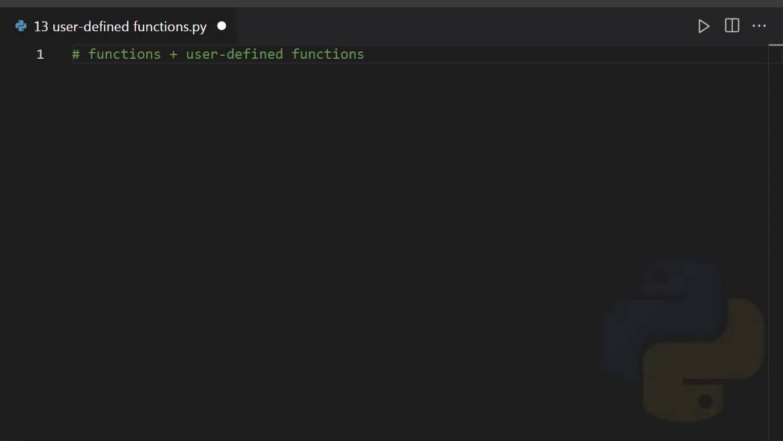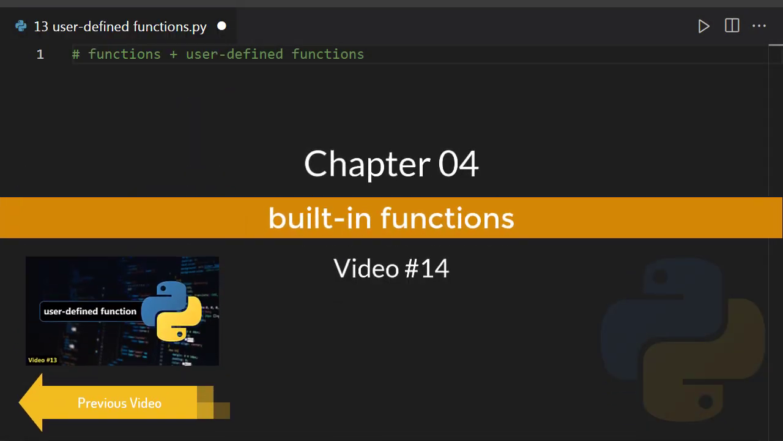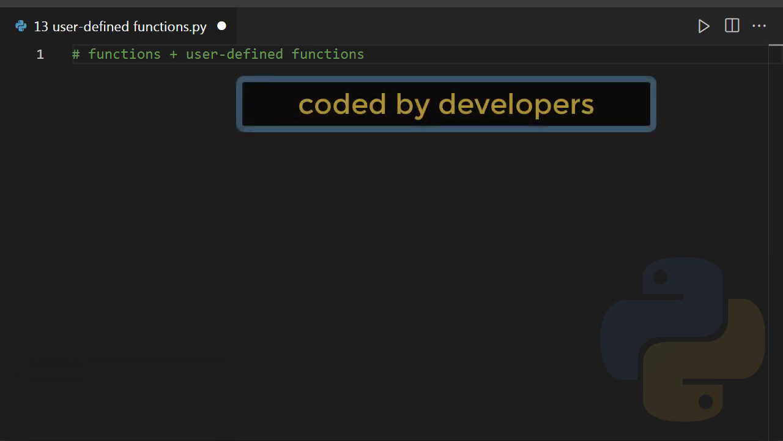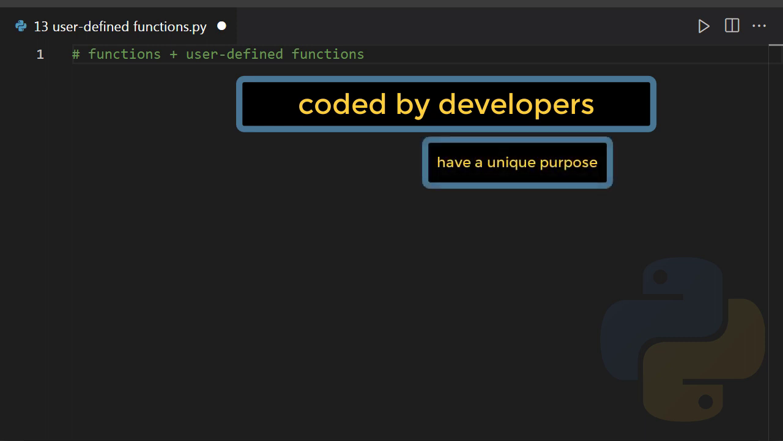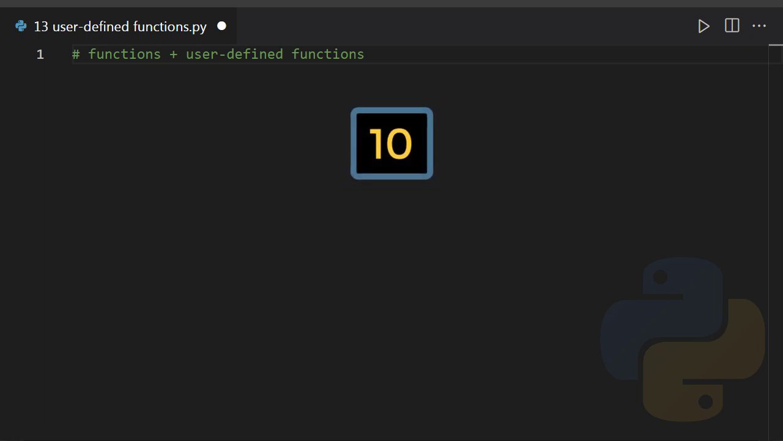Hey, welcome back. Today, we're gonna learn about built-in functions in Python. Well, built-in functions are coded by developers and they come ready-made when you install a language. Built-in functions have a unique purpose and cannot be modified by users. So, we will learn 10 common functions in this video, so stay tuned.